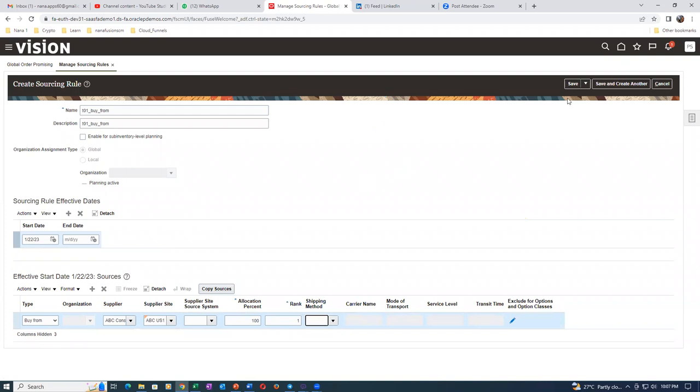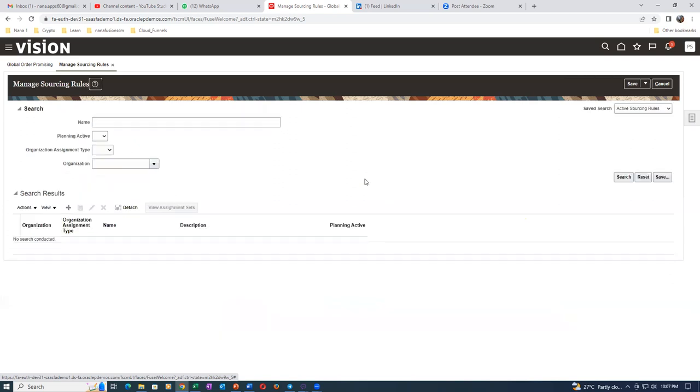So this is the second setup. Any doubts on this one? Good. Drop it down and then give save and close. So the sourcing rule is ready, and the second setup on the GOP is ready. Now we'll go and make the final setup of the GOP.